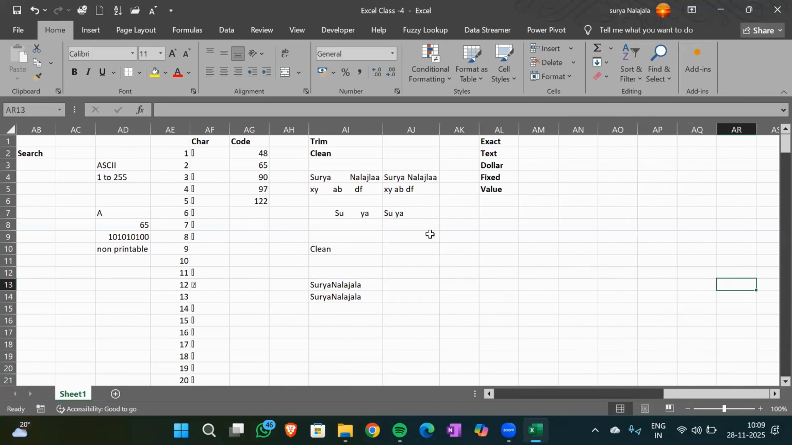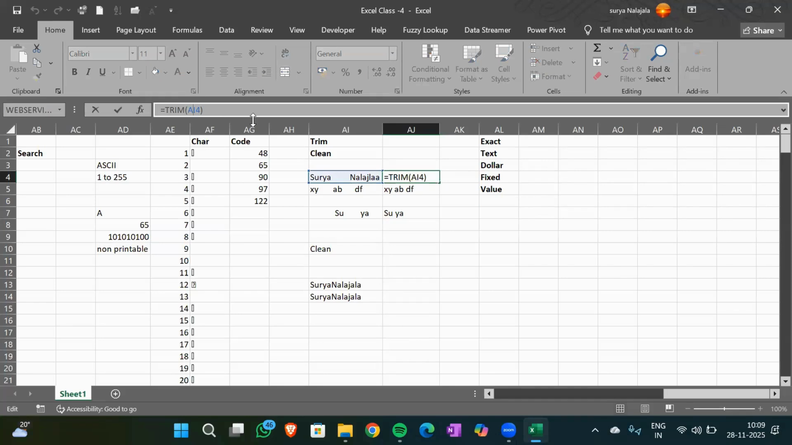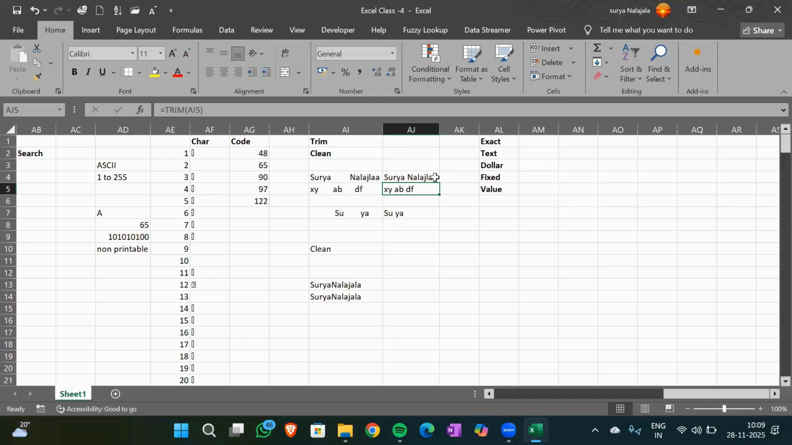If you recall yesterday's session, we discussed TRIM and CLEAN at the end of the session, right? TRIM removes all the extra spaces from a text string. See here, there are multiple spaces between these two text strings, but if I apply TRIM, a single space remains between the words. Here also the same thing, X, Y, A, B, D, F. There were too many spaces, but only one space is left between the words. Here also the same thing. So this is for TRIM.